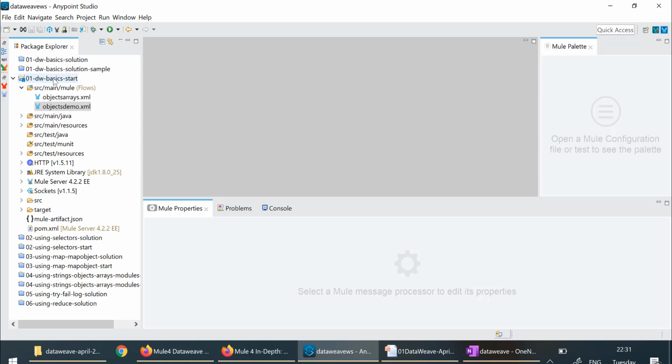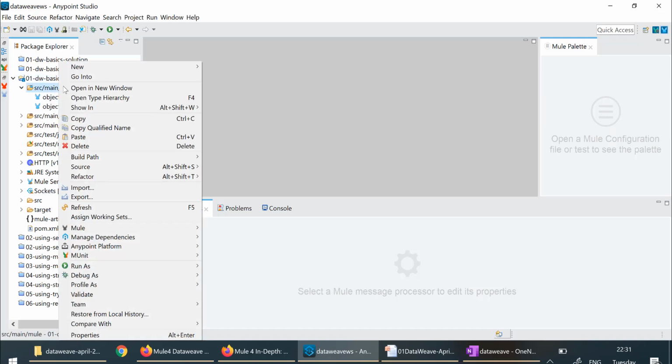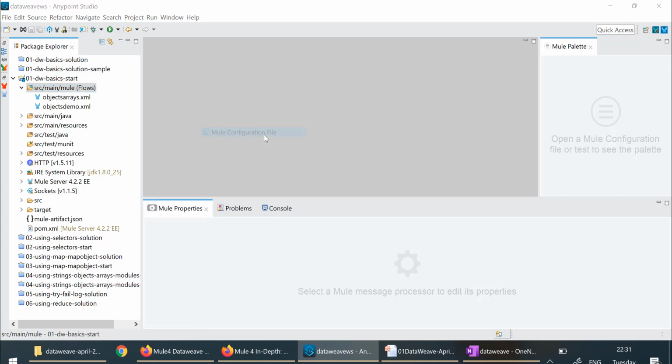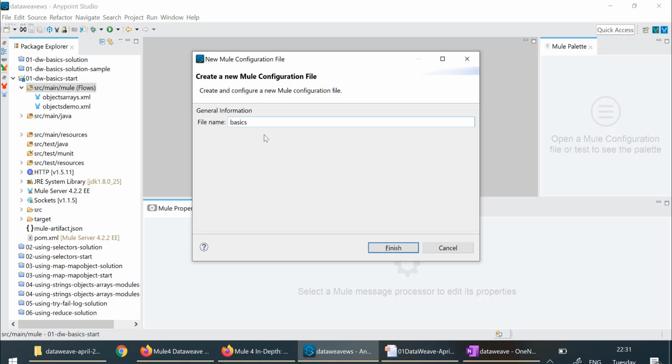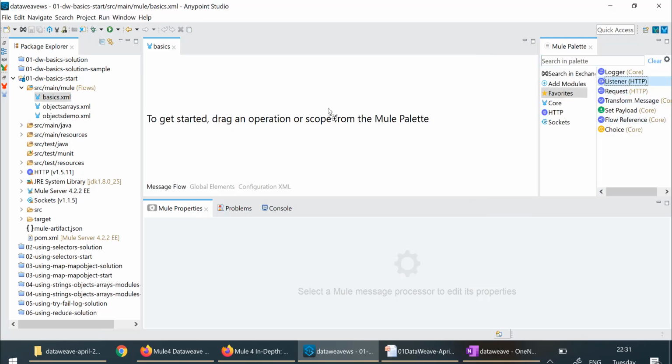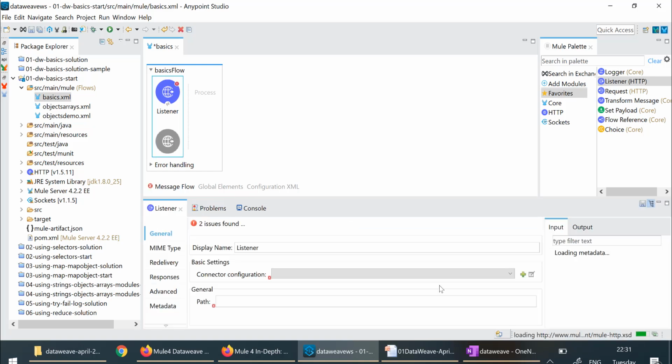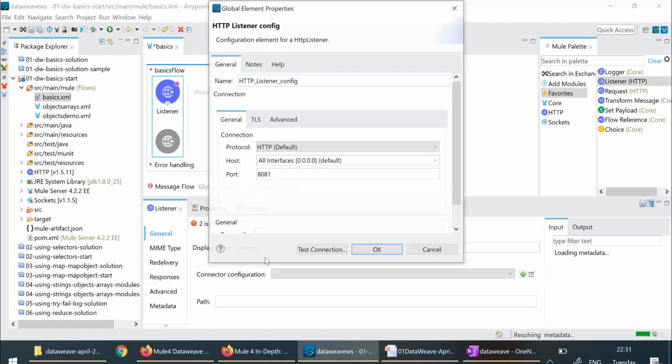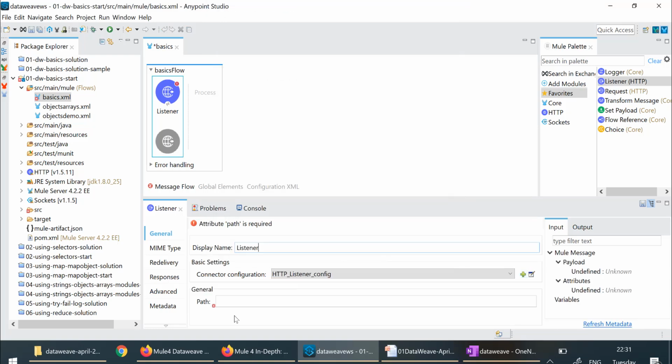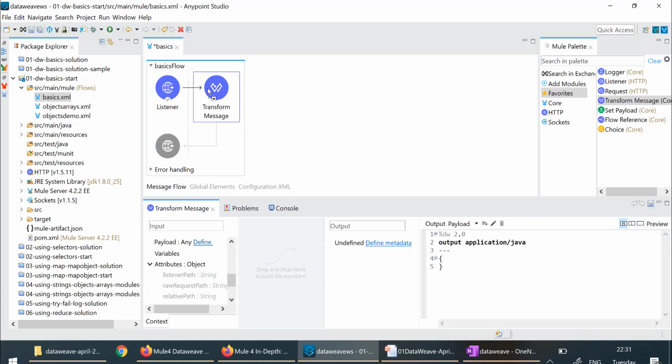So I'll be working on this Dataweave basic start project only. I'll create a new configuration file, basics. Here I'll drag and drop a listener into the flow, and I'll configure this listener with global configuration using defaults, and I'll give the path as /transform. Now I'm expecting an HTTP request with some JSON data. I want to transform it to XML or Java. So once I get the data, I'll do the transformations. I'll drag and drop the transform message component.